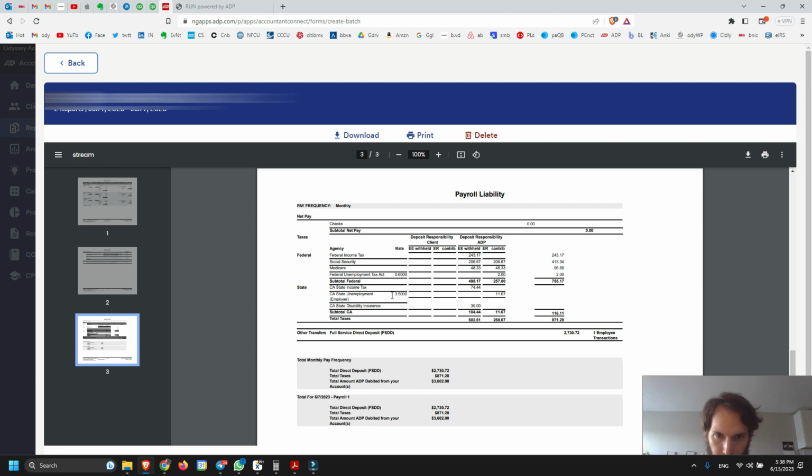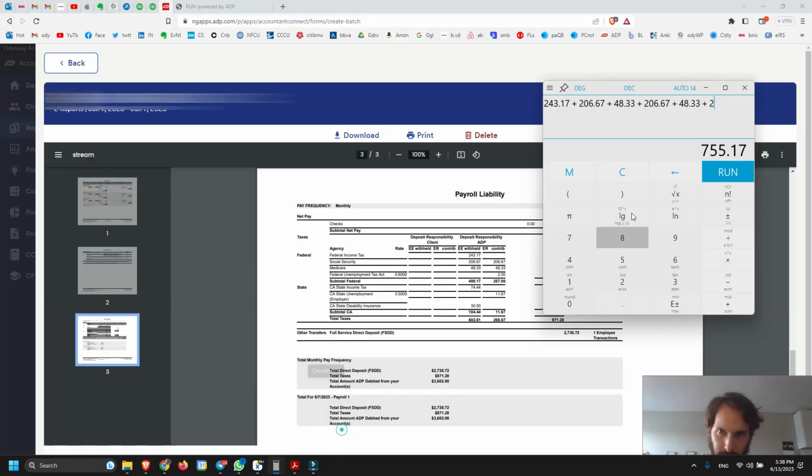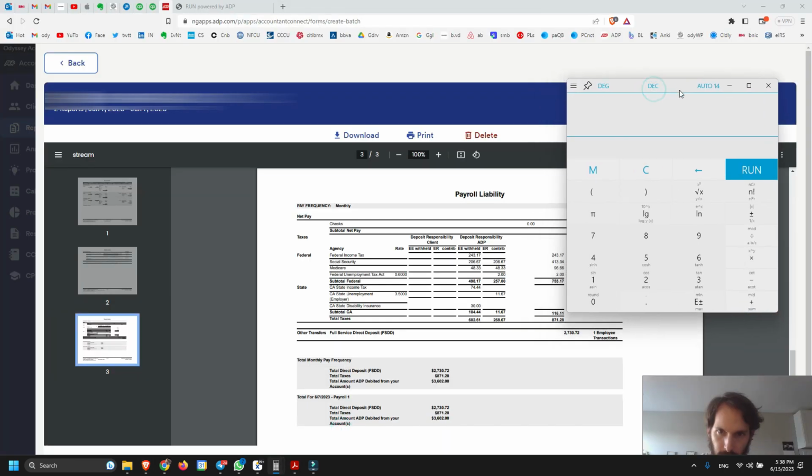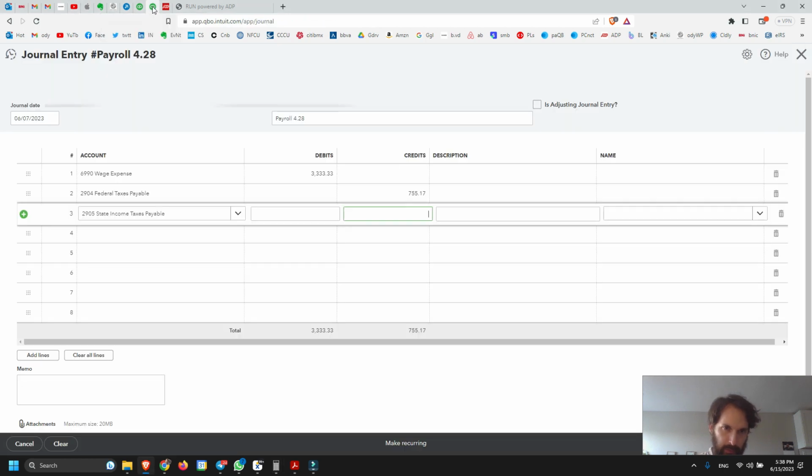Now we're gonna go down here. This is the state part. We're gonna take whatever is here. State income taxes, that's something that's withheld. 74.44. If we have it as a separate chart of account, state income taxes payable, we can add it in there.